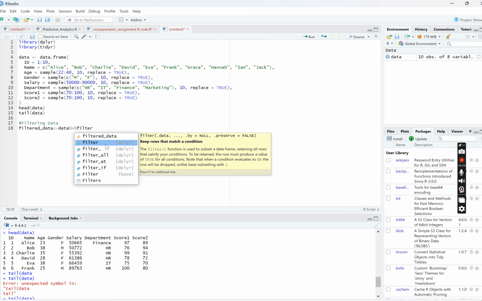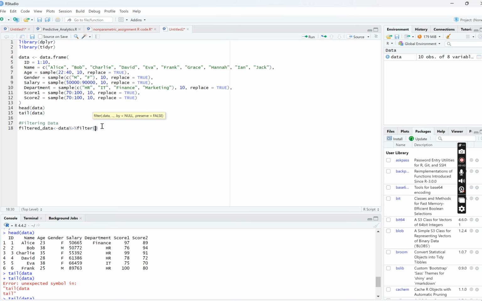And R is like Excel. You can see it's telling you what filter does: it keeps rows that match a condition. It just tells you what the function does. So data, pipe indicator, filter, and then I open the bracket. What do you want to filter in this case? I want to filter age for only people who are above 30. So age above 30. You see what I'm going to do?